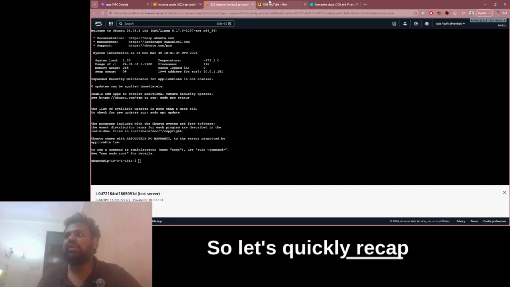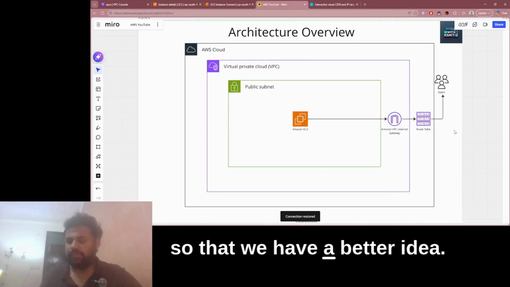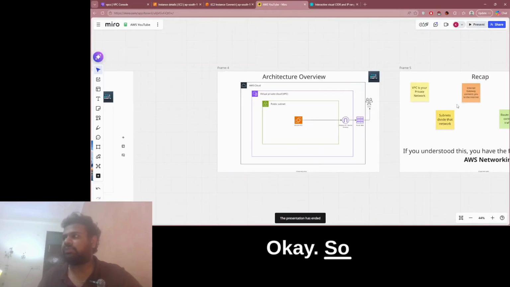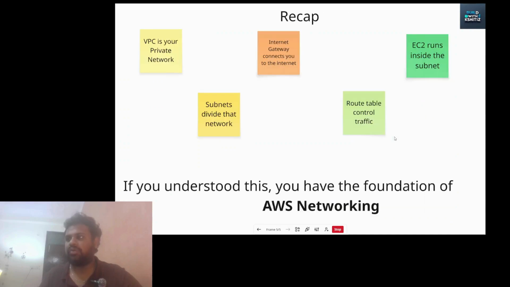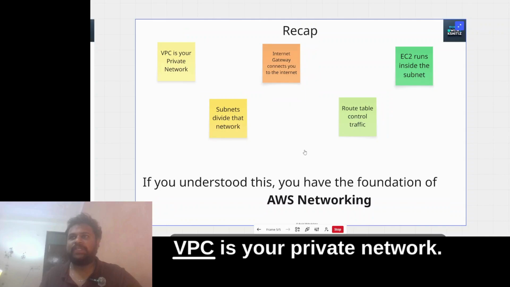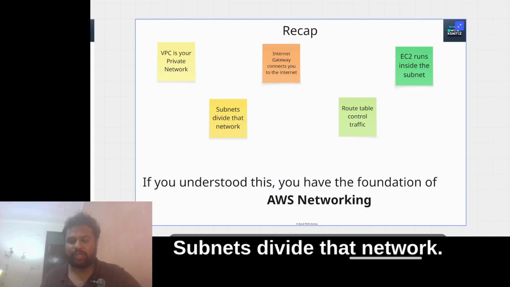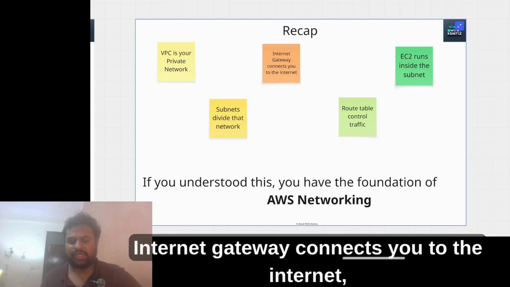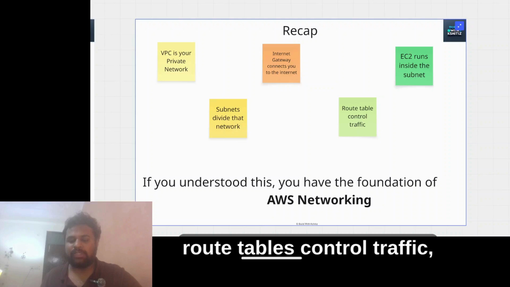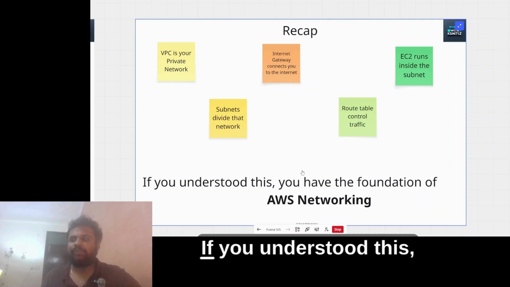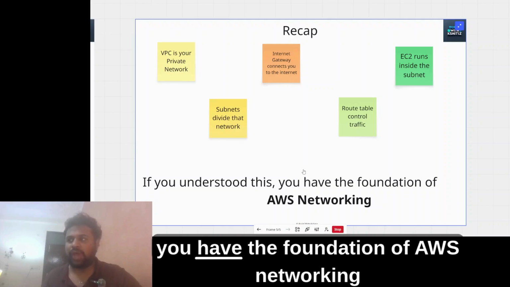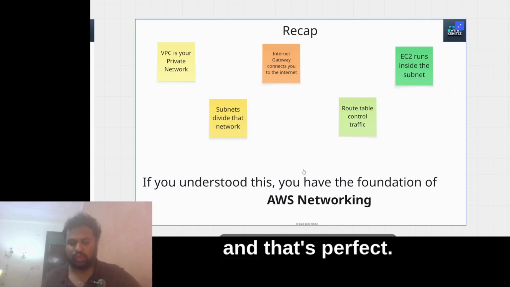So let's quickly recap so that we have a better idea. VPC is your private network. Subnets divide that network. Internet gateway connects you to the internet. Route tables control traffic. EC2 runs inside the subnet. If you understood this, you have the foundation of AWS networking.